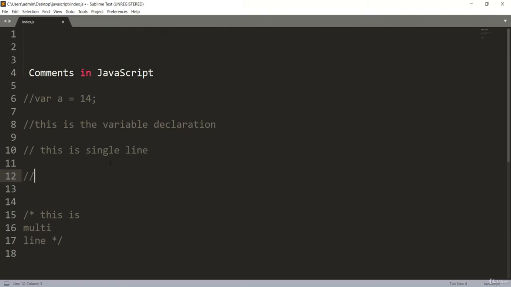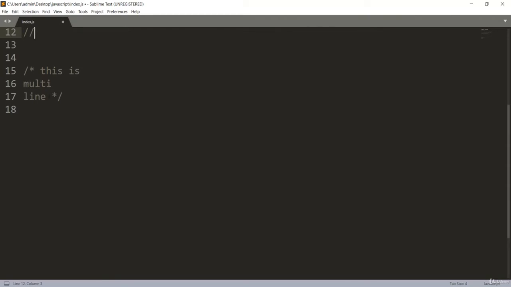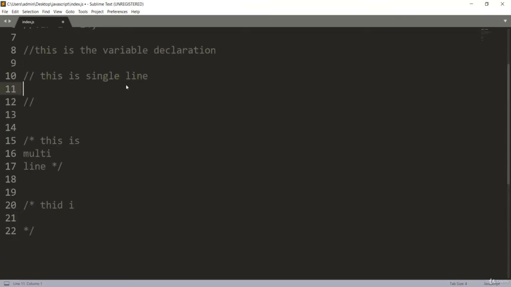The second one is the multi-line comment, and it starts with a forward slash and an asterisk. After that, you can give any information about your code, suggestion, or warning in this multi-line comment, and you have to end it with an asterisk and a forward slash. This is your closing. So this is your multi-line comment, and over here is your single line comment.